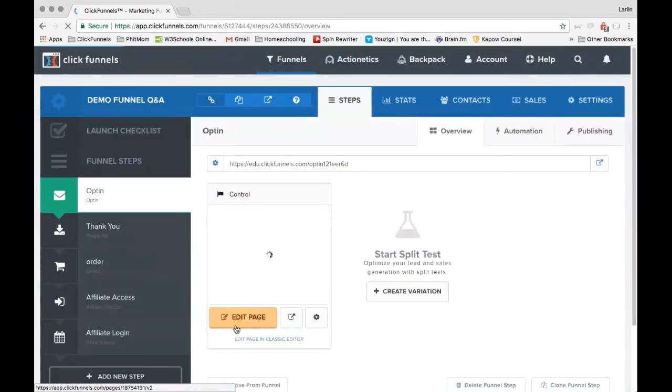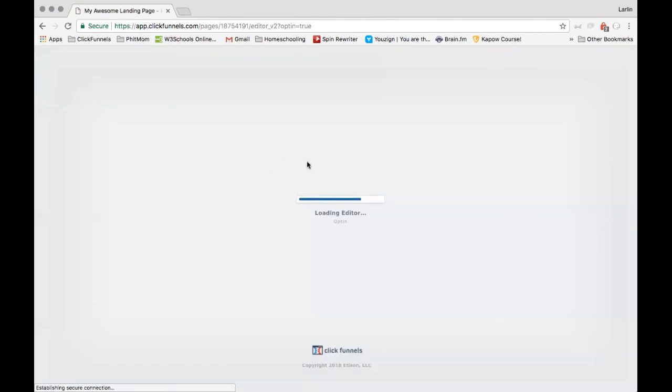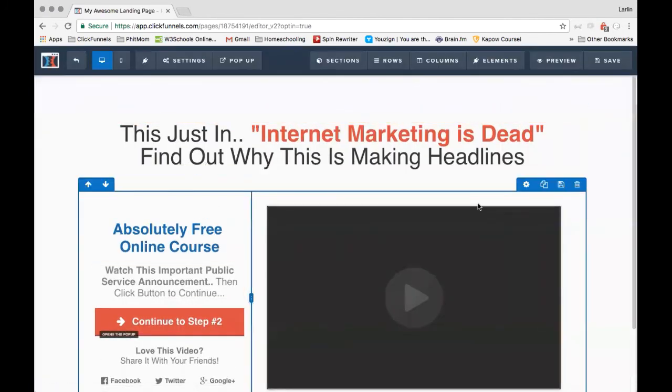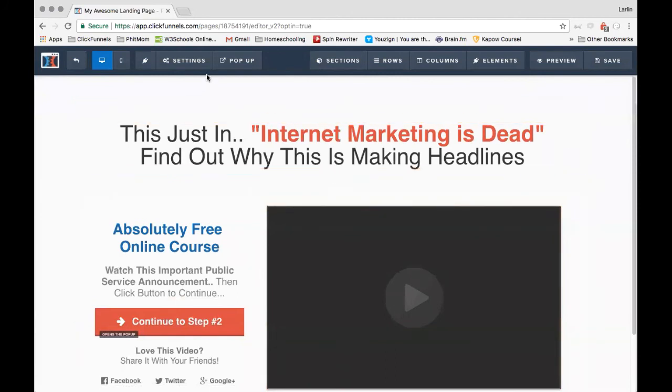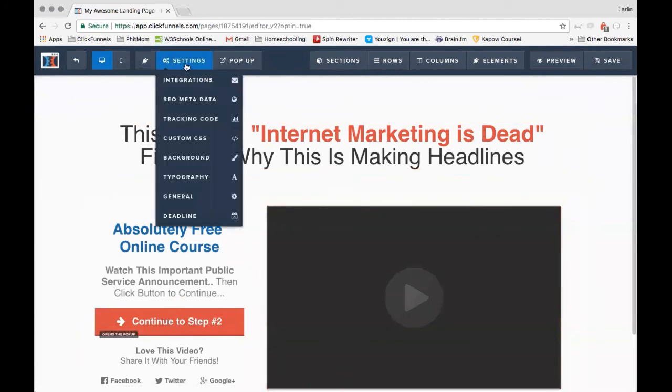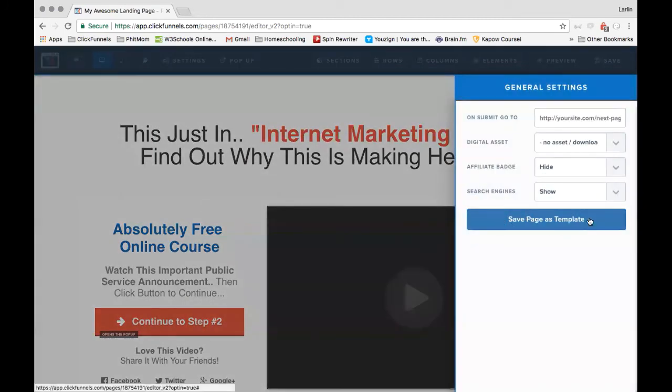So here under Editor, let's say we want to take this page and make it a template. This is already a template, but just in case, what we're going to do here is go to General underneath the settings. And that's going to allow us to have Save as a Template.